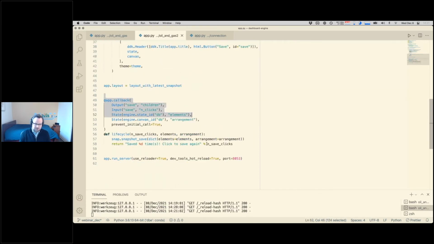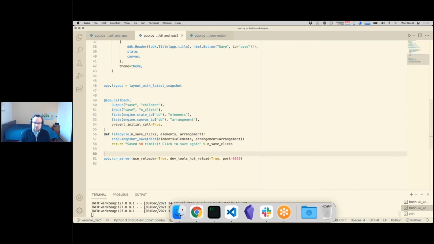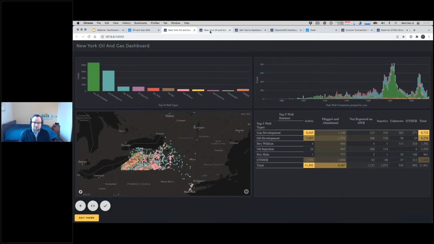And then finally, callbacks make an appearance again. This is a very simple callback, which basically captures the state of the dashboard via the state object here, and uses the save button as an input. And when a user clicks on the save button, I'm going to save the snapshot. So if this all seems a little abstract, let me actually show you what it's like to run this thing.